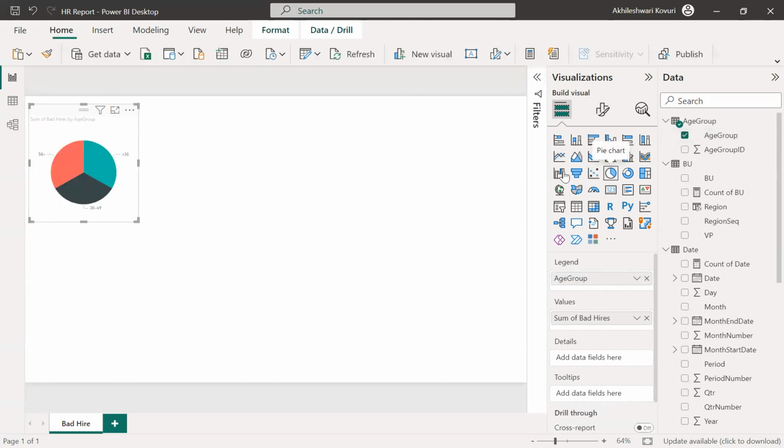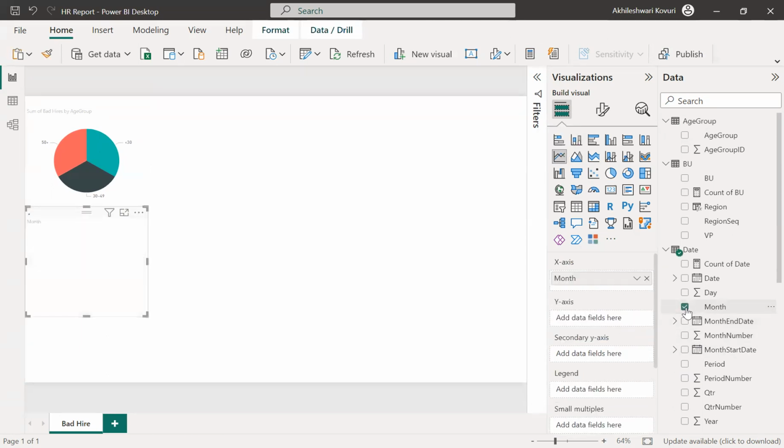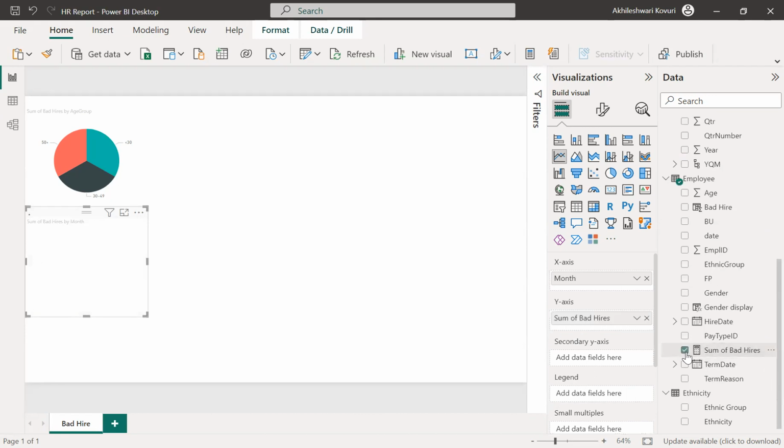Okay, let me add it to a pie chart. Based on the age group, we should know which category is quitting the company within less than 2 months. Okay, and let me add a line chart to know the trend across the calendar year. The bad hires across the year.